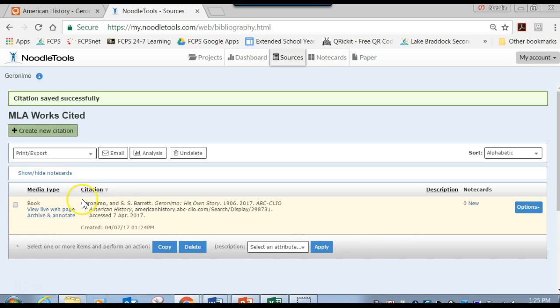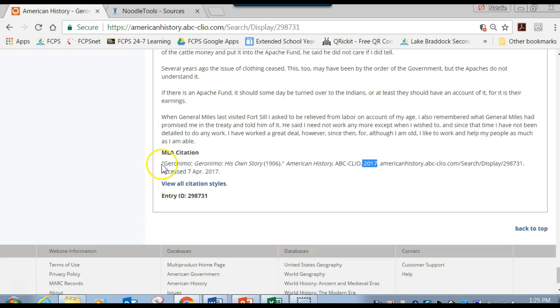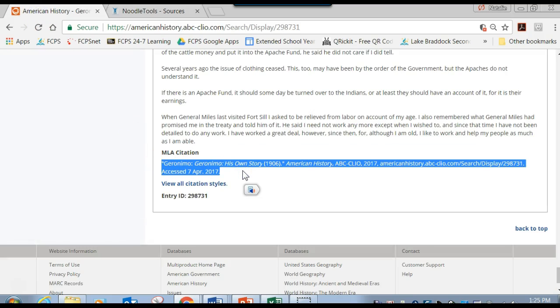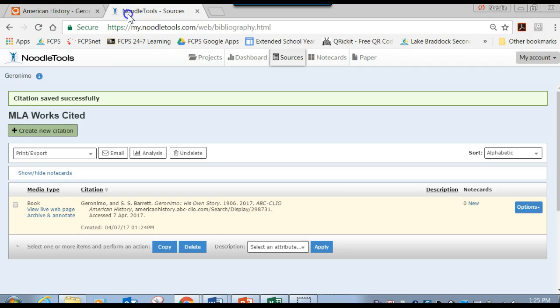So look at how different this citation is from this one. So this is a great example of the computer-generated database citation being correct in the pieces of information, but missing some of those pieces.